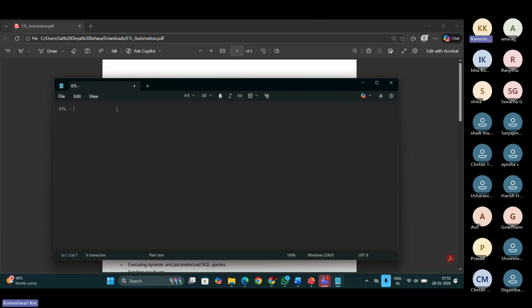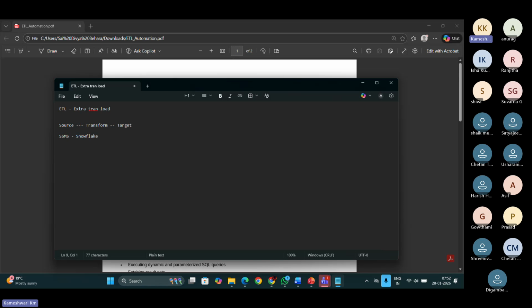Coming to ETL: extract, transform, and load. Here we will have a source, some transformations applied, and then we will have a target. In this course we are considering SSMS as the source and the Snowflake cloud as the target. So how is it going to perform?